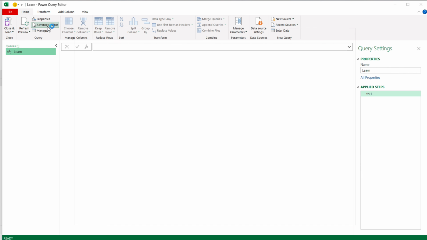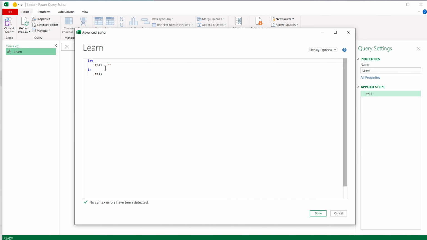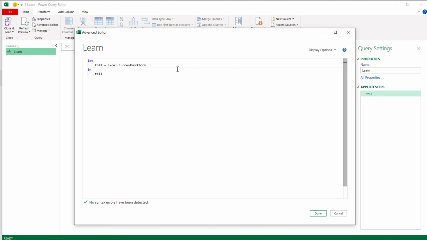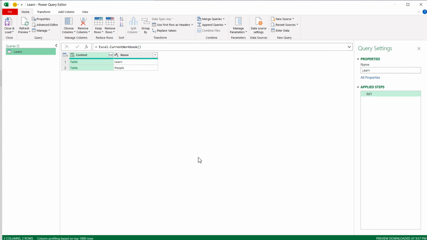So I'm going to go to Advanced Editor. Now let's try to access that table that we got in our spreadsheet. For that, I'm going to do Excel, and you can see we have this option for current workbook, which is the file that we're currently in. I'm going to go ahead and do that. Open, close parentheses like this because it's a function. We're going to store that here in this TBL1. Let's return that so we can see what this actually looks like. If I hit done, as you can see, the result is basically a table.